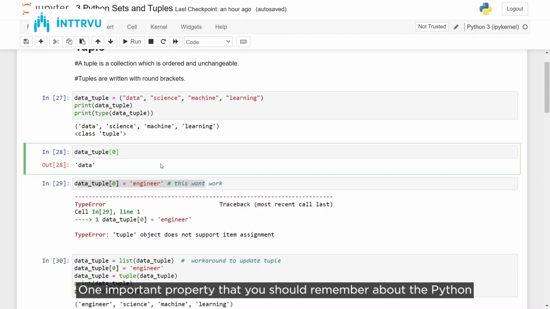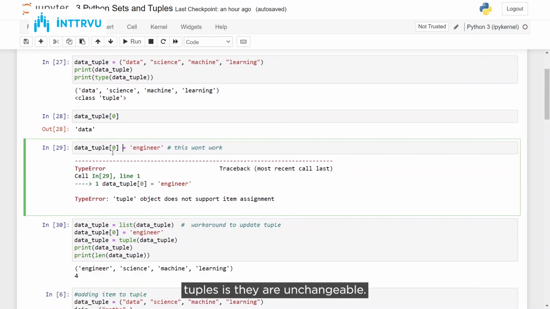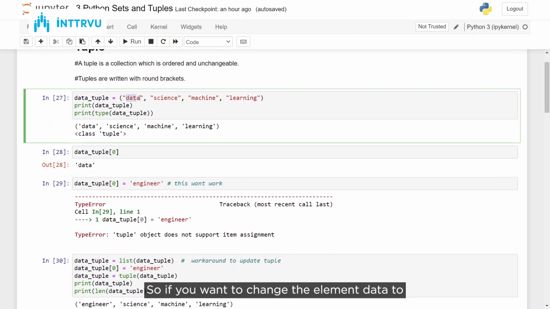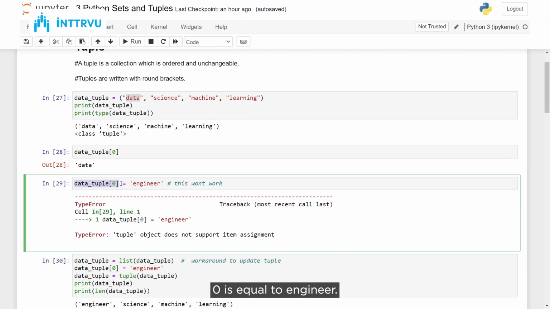One important property that you should remember about Python tuples is they are unchangeable. So if you want to change the element data to say engineer, and we try to overwrite the value at the index using this logic, data tuple at index 0 is equal to engineer, this is not going to work because in a tuple we are not allowed to change the values. We were doing something like this in list, if you remember, but in tuple the values are unchangeable. We are not able to change the values once they are created.